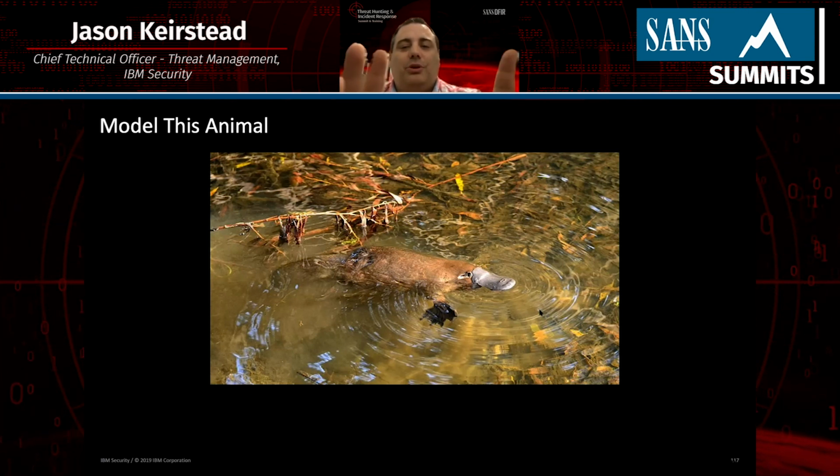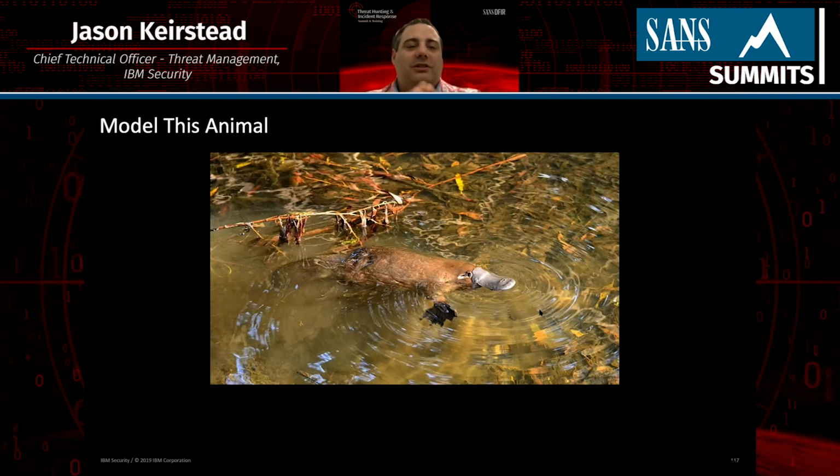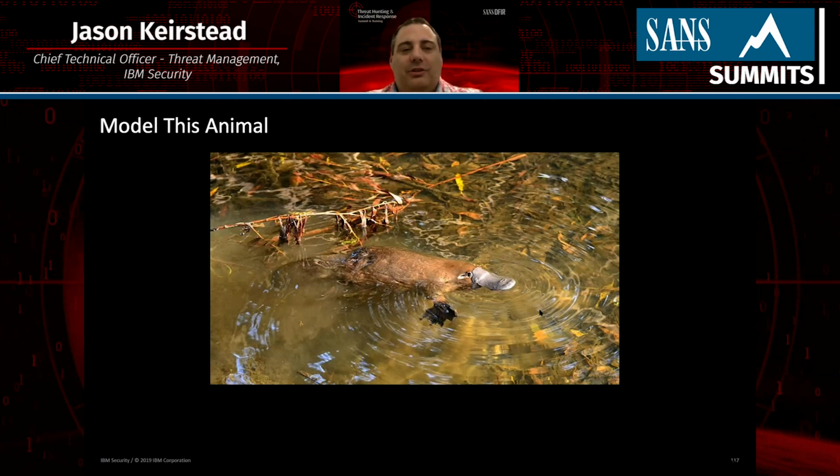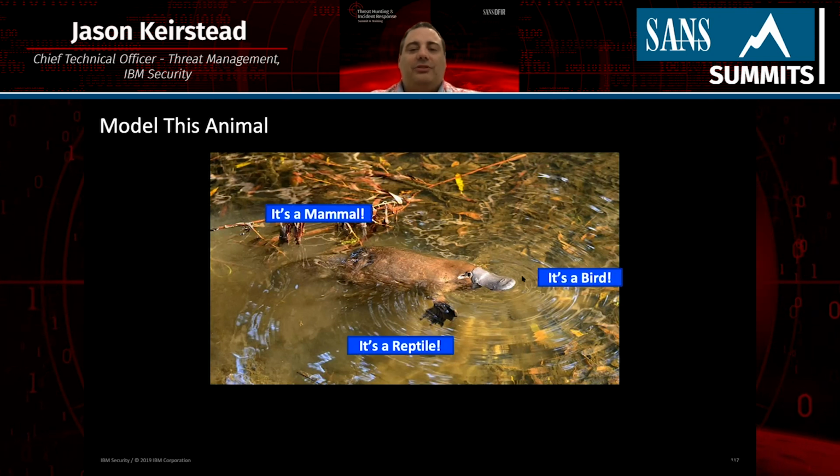Wait, maybe it's a bird. After all, birds lay eggs, they have a bill. Wait a second, he's got poisonous spikes, and he has an electrosensory system. Those are typically characteristics of a reptile. How was it classified when it was first discovered? It's totally non-obvious what this animal should be.